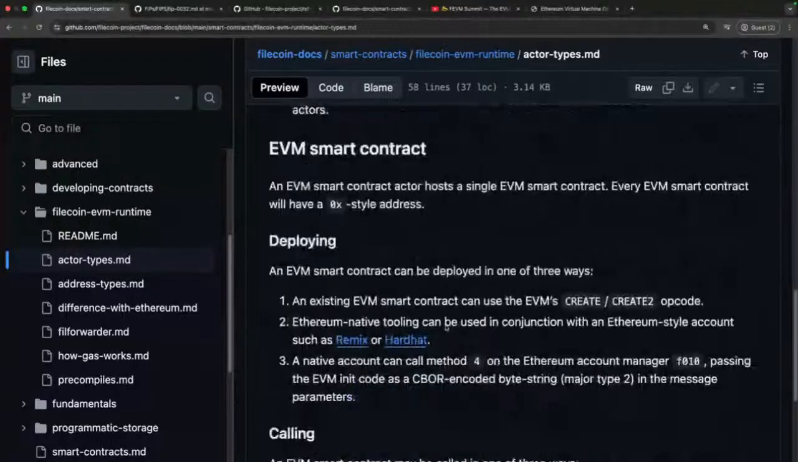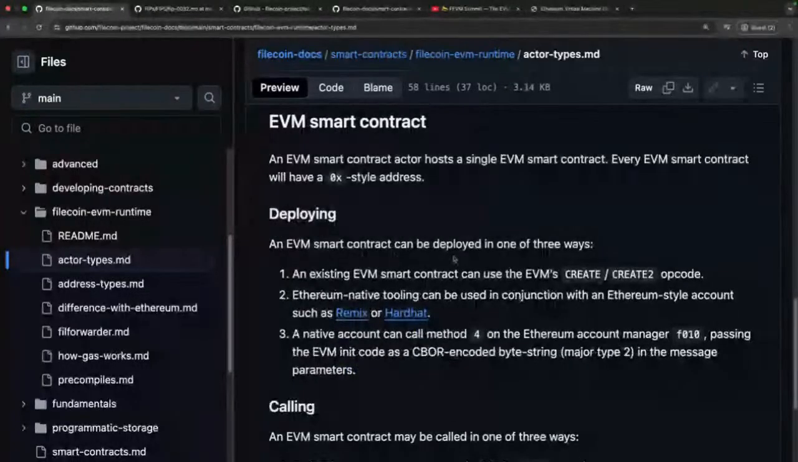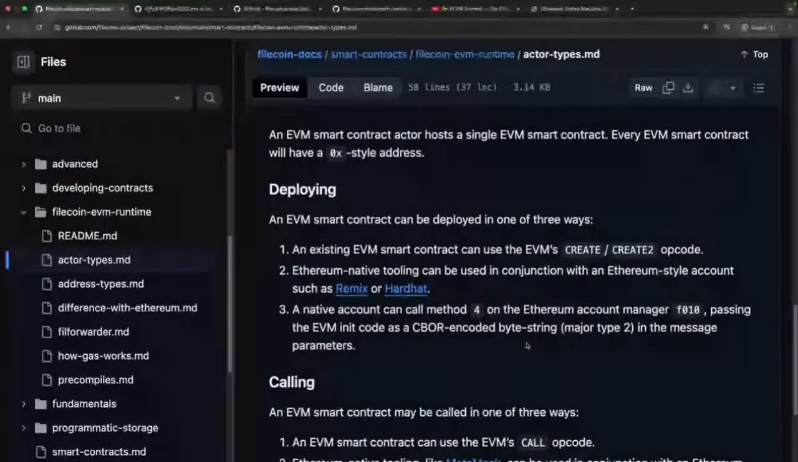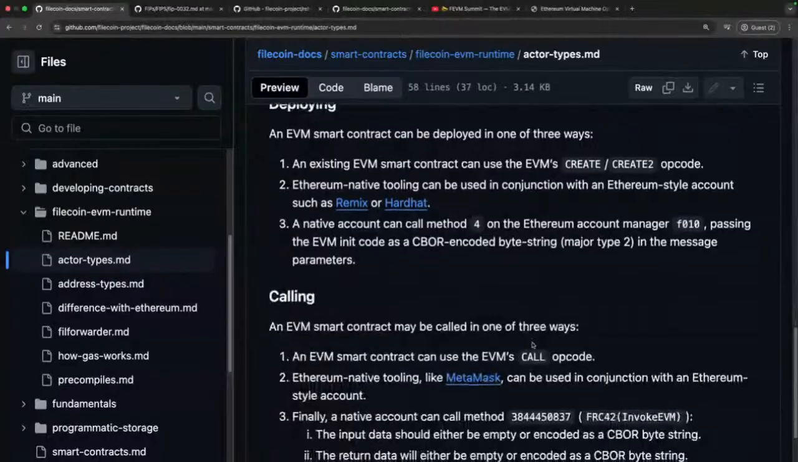Style address. So an EVM smart contract can be deployed in one of these three ways. Number one, an existing EVM contract can use the EVM create and create2 opcode. I've seen opcode again, right? Number two, Ethereum native tooling can be used in conjunction with an Ethereum style account, such as Remix or Hardhat. Number three, a native account can call method 4 on it. I don't know what this is, right?